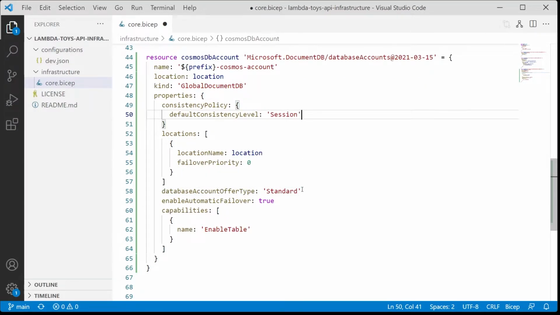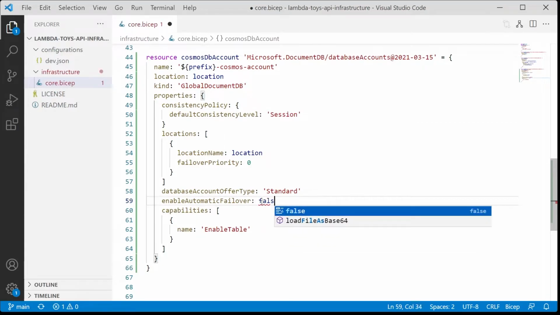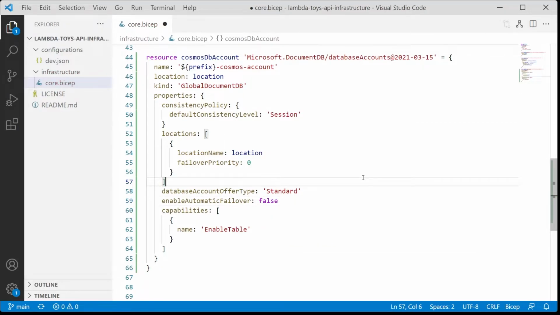Database account offer type standard. There aren't any other options, so we don't need those. And then we're going to turn off failover for the minute because there isn't anywhere for it to fail over to. In capabilities, we don't need the enable table because we're not using the table storage key, but we do need to turn on serverless here. That's a capability. So if we just do turn on serverless, which is that one, so enable serverless, that will now set it up to use the serverless option. That's all the information we need for the account.